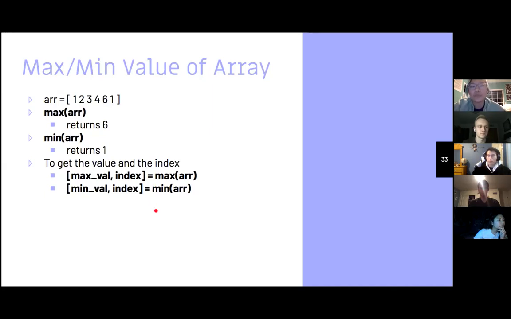Something else that would be pretty useful when looking at arrays is looking at the max and min values. You have these two built-in functions, max and min, and you just input your array name into it, and it will return your max or min value. If you want the index of your max or min value, you can use this syntax where you have two brackets and specify two variables of your choice. The first one is always going to be your max or min value, and the second element will always be the index of that.